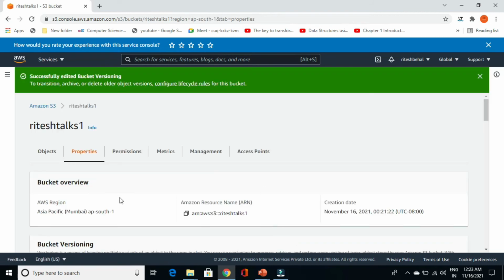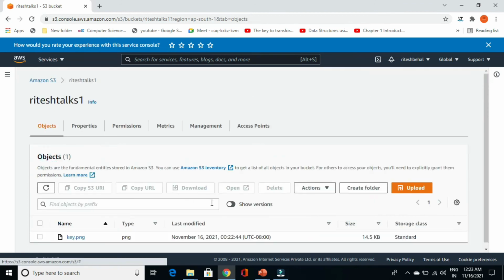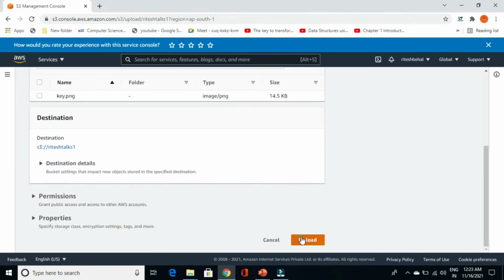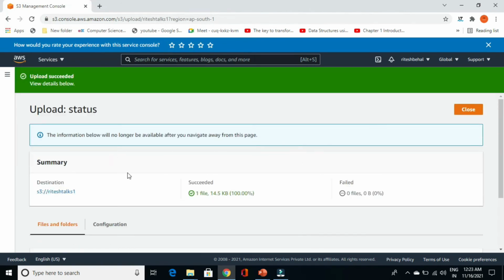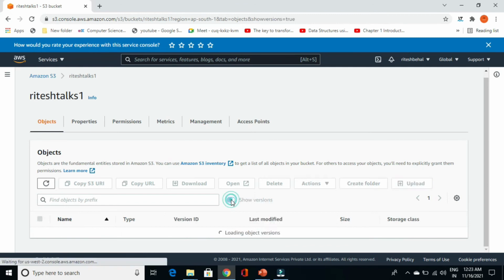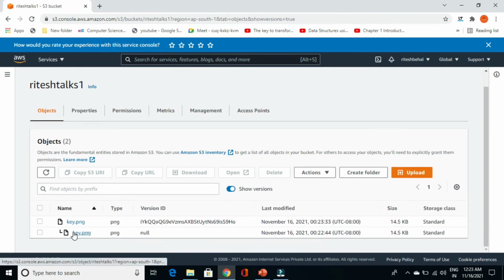It will take some time. Yeah, that's done. Now if you go to the objects again and try to upload the document with the same name, key.png, and click on upload, done. Go to the S3 bucket. Now click on show versions first. Now you can see there are two versions: one that I uploaded at 12:23 and one uploaded at 12:22.